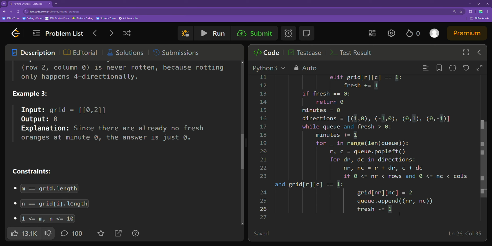And once we've done that, to explain what this code does again, we'll check if the adjacent cell nr at nc is within grid bounds and contains a fresh orange, or basically if grid at nr and nc is equal to 1. And if that's true, we'll mark it as rotten as we did on line 24. We'll set it equal to 2, or a rotten orange, add its coordinates, NR and NC, to the queue, and decrement the number of fresh oranges by 1.